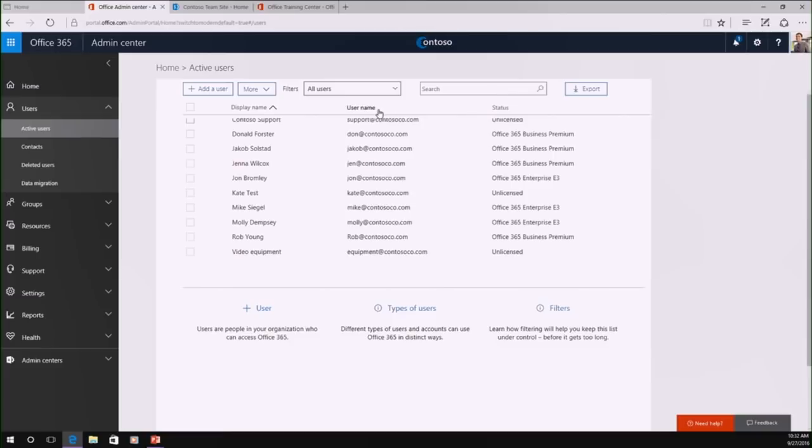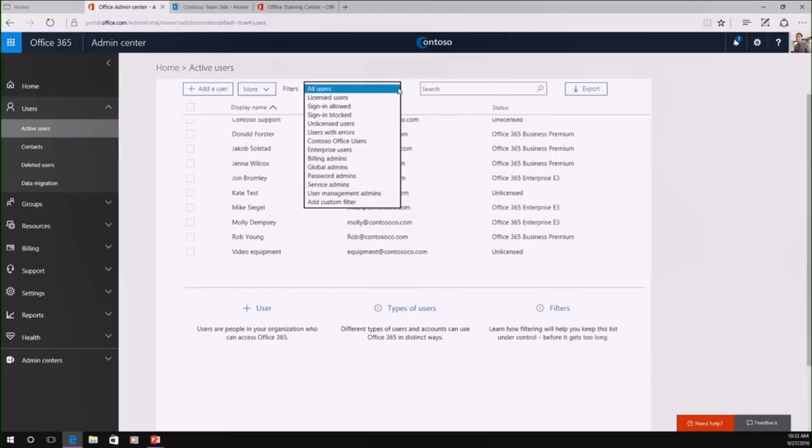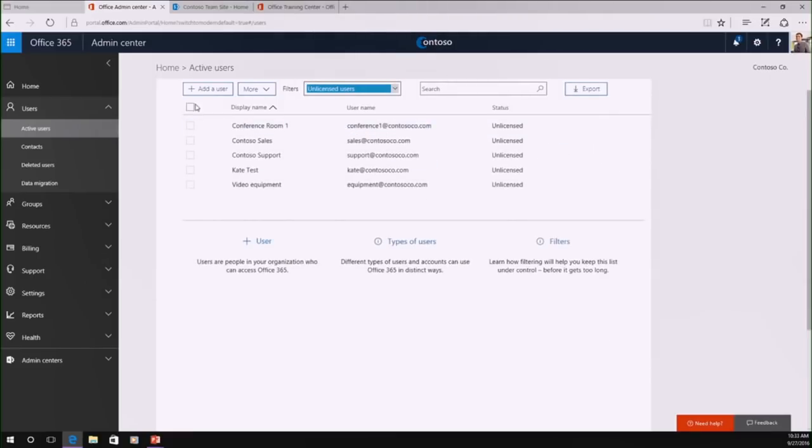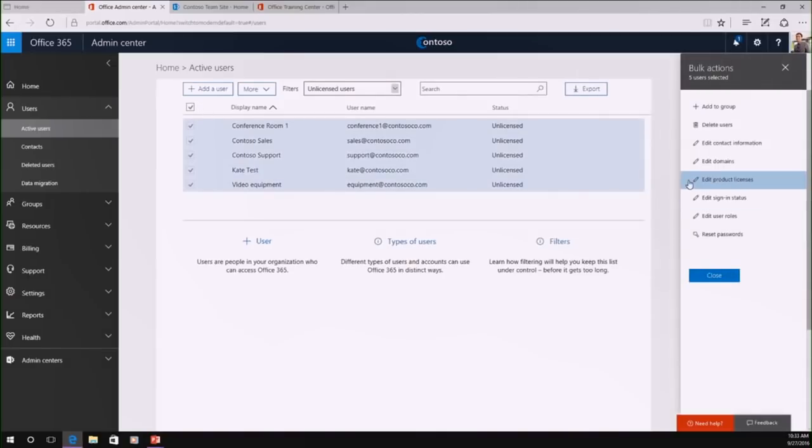So if you want to do bulk editing there, you can use one of our built-in filters. So if you use a built-in filter, we can look at, for example, unlicensed users, select all of those users, and edit their product licenses. So pretty quick and easy.